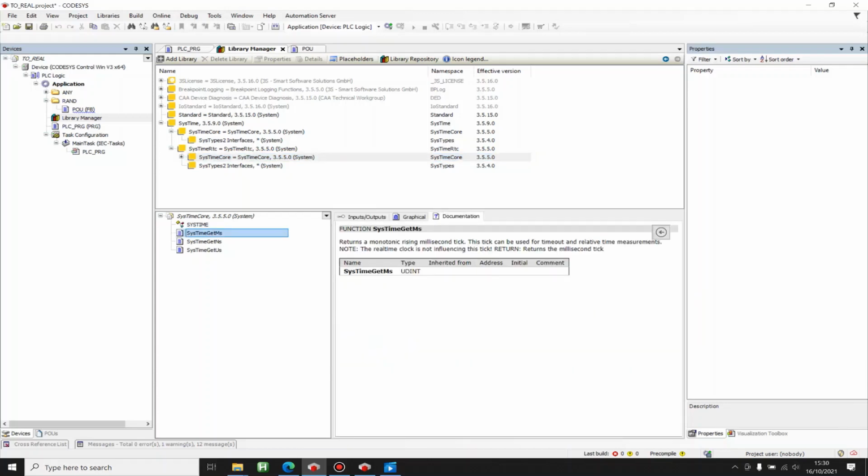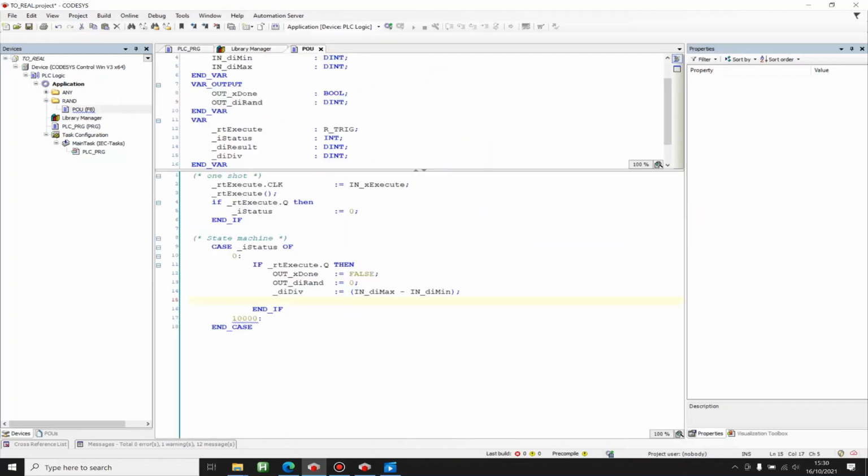So here, what we want to do is create the result, which will be equal to SysTimeGet in milliseconds. This type should be converted to double integer, and this will be modulo our divider, plus 1.